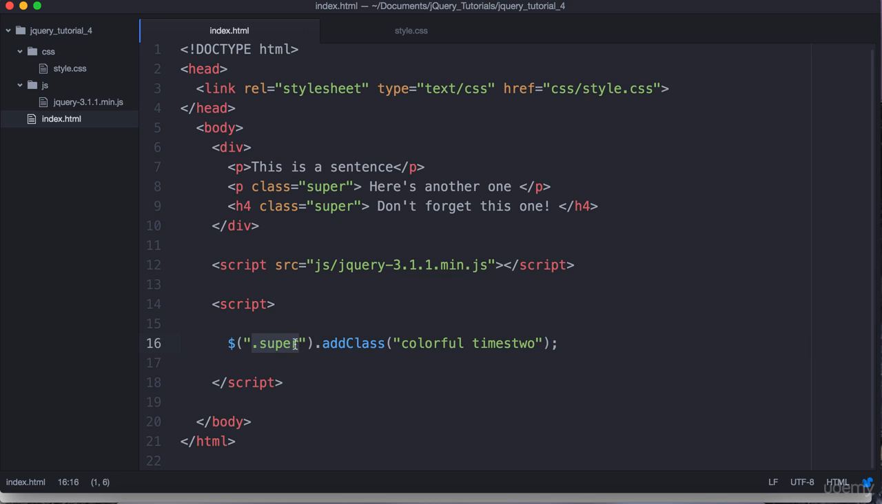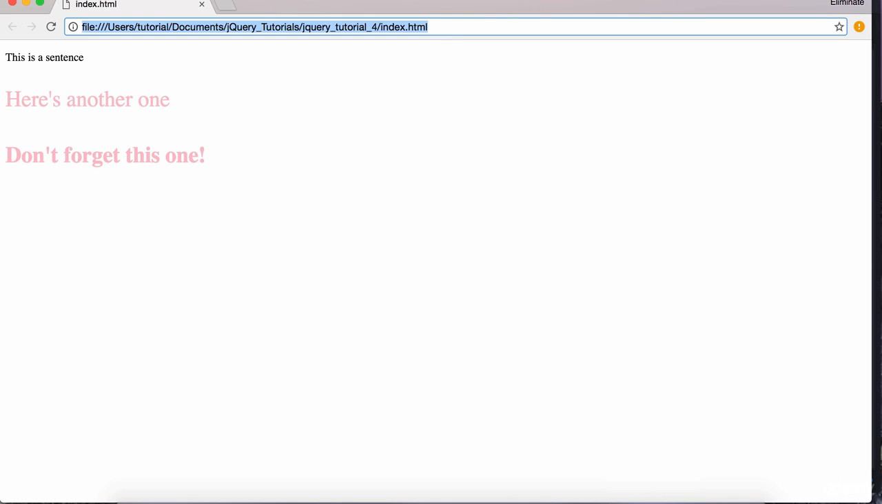So if they have them, that's going to be our target, and we're going to be adding these classes to them. So this should essentially work exactly the same way. So let me refresh the page here and notice that it's working.